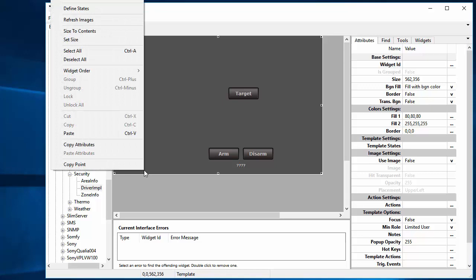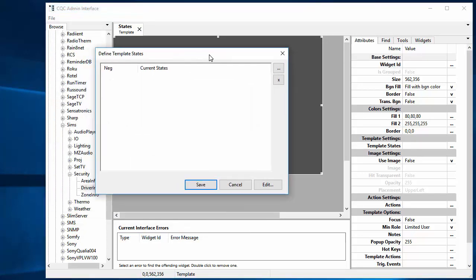So let's right click on the template itself and select define states. And we need to add one. You can have multiples here, of course. In our case, we're only going to do one, but we'll just call it security armed. And now let's edit that.